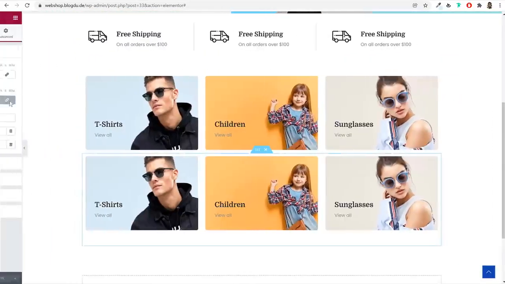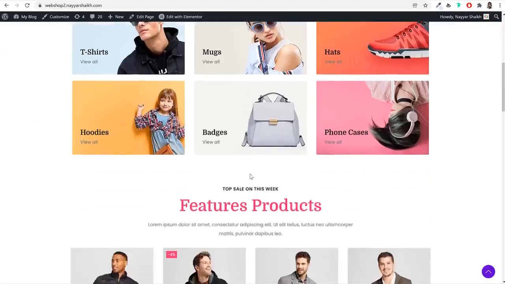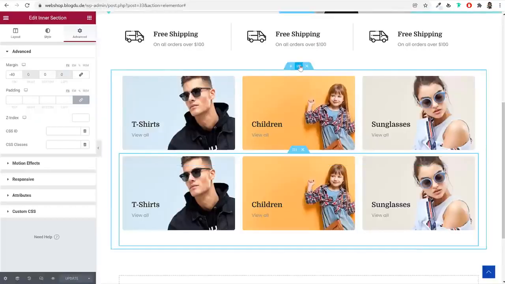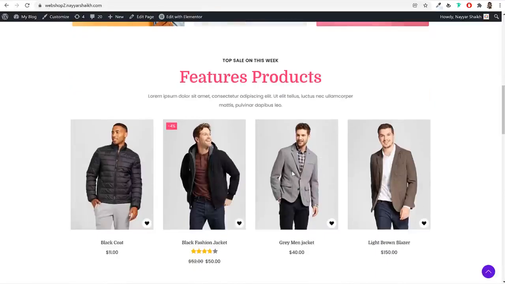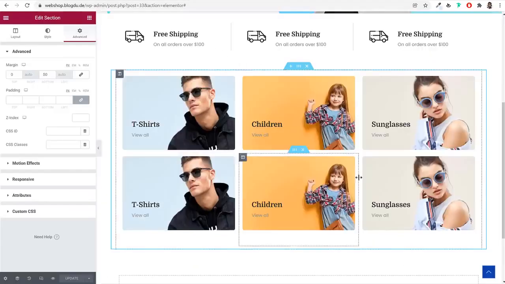Okay, so this is how this section is created. And finally at the bottom, we want some more space. So we'll select the main row and add some spacing at the bottom, margin at bottom, maybe 50 pixels additional margin at bottom. Then after that, you can click on update, and now we have the next section, which is this featured products section.